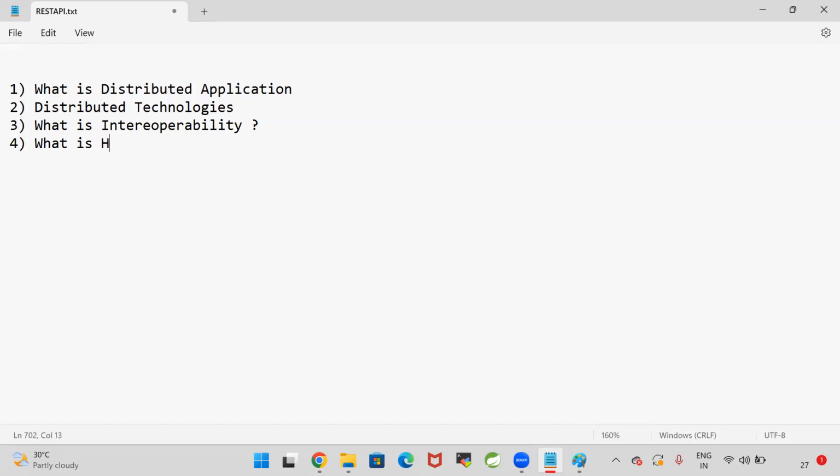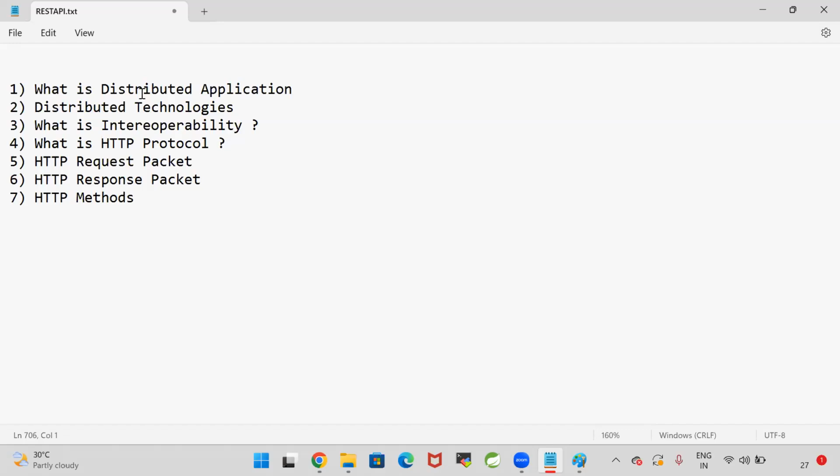Then next, we understood what the HTTP protocol is. HTTP request packet, HTTP response packet, HTTP methods available: get, post, put, delete methods. And we discussed HTTP status codes. So what is 200, 201, like this. We discussed HTTP status codes and status messages.